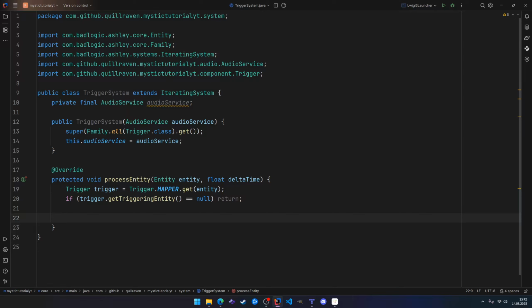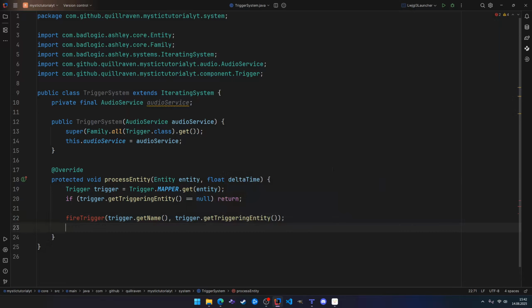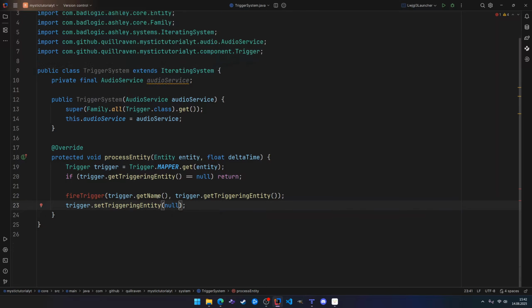Then down here, we know that there is a triggering entity. So we will fire the trigger here. And here we pass in the trigger name, and we also pass in the triggering entity. And finally, from the trigger component, we clear the triggering entity again, because the trigger is then executed, and we reset it so that it's not executed again and again.